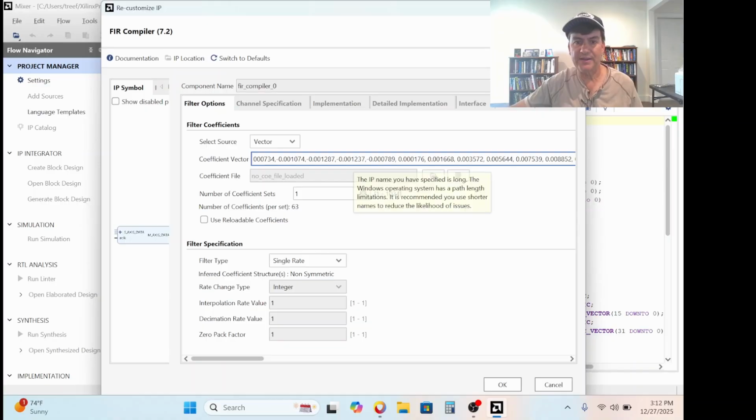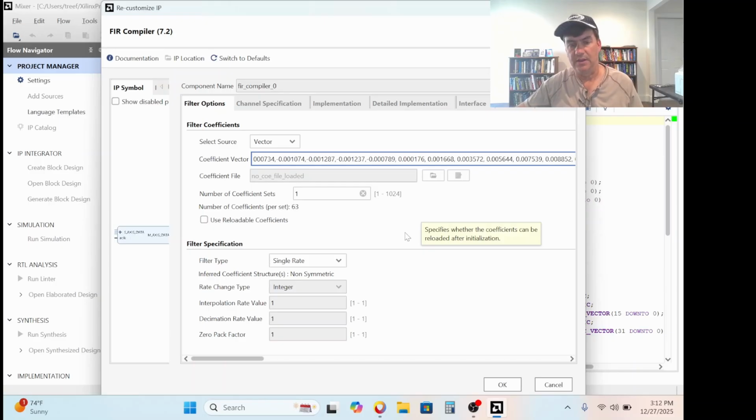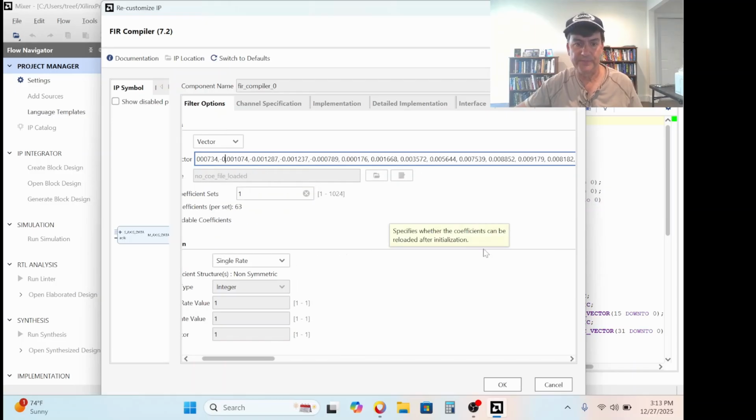And then so how did I get these coefficients? Well, I just asked ChatGPT to design me a low pass filter with a cutoff of 120 megahertz. I don't recommend doing that. I recommend using a tool. There's a lot of free available tools that will allow you to design your FIR filter coefficients. ChatGPT is hit or miss. In any case, you put your coefficients in there.